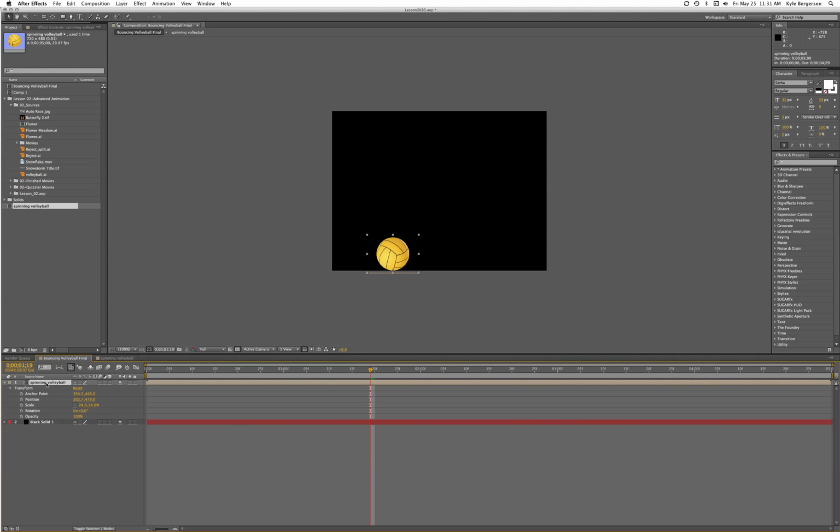So let's start by making sure we're in the selection tool. We'll start with the ball out of frame and high, and we will click position. Then at 1 second, we will have the ball hit the ground about here, right on the ground.